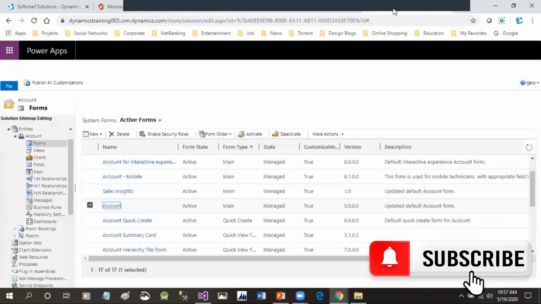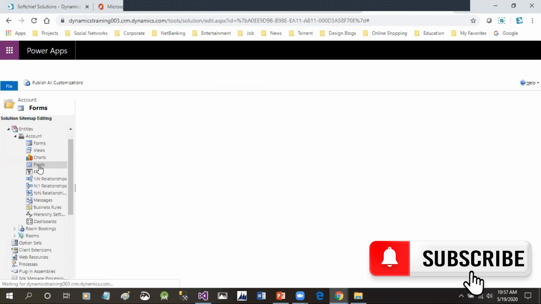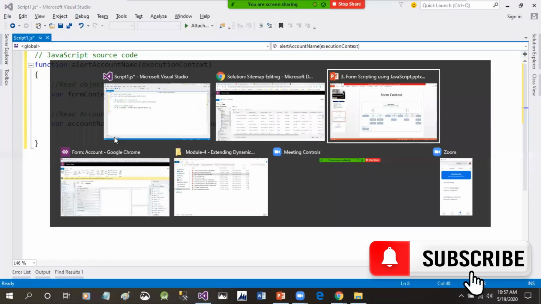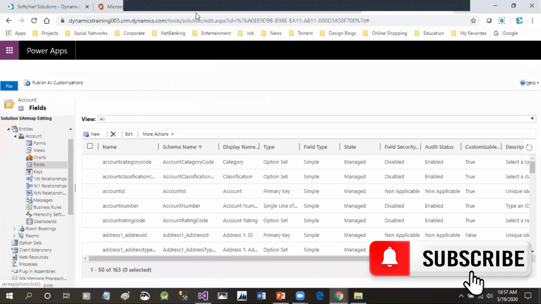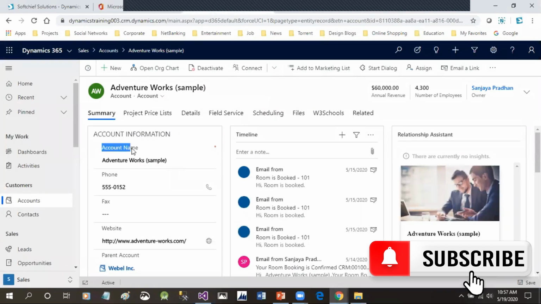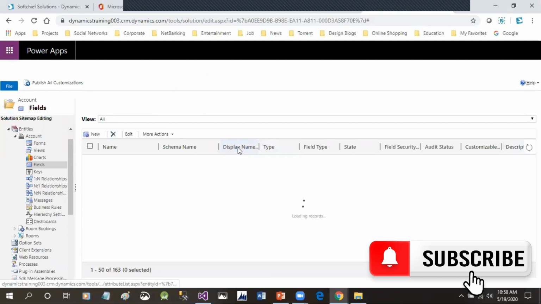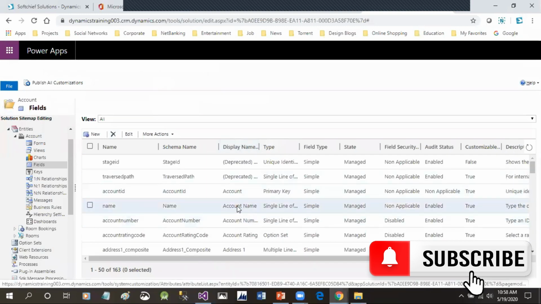Go to solutions, go to these fields, then search for the account name field. In the display name, you can search. So this is the display name, right? If you go here, this is the display name called account name. Now using this display name, I will sort the specific field in the list. Now let me sort it by display name. This is the account name, right?